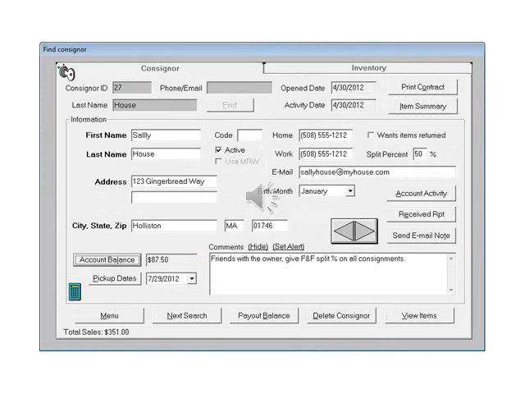On the main menu, we clicked Find Consignor and then looked up consignor 27. We can look up a consignor by number, last name, or phone number. This screen looks very similar to the Add Consignor screen we saw earlier, but has a few more options. Notice the consignor balance is now $87.50, the amount they received from the statue sale we just completed.